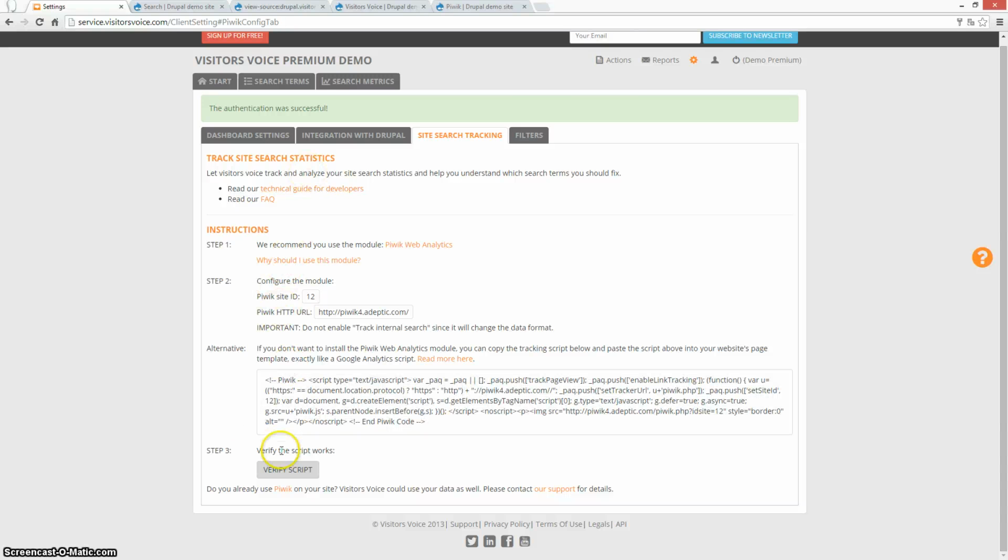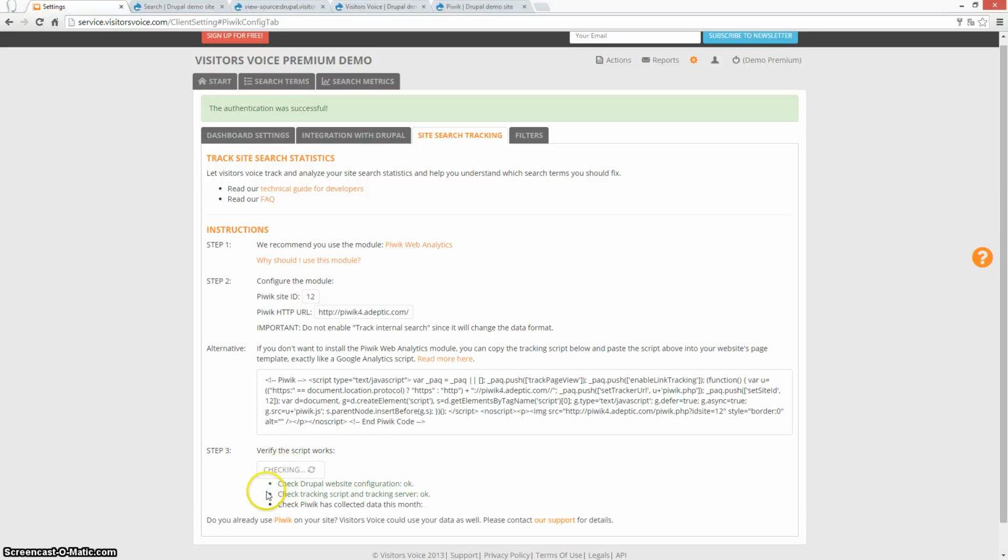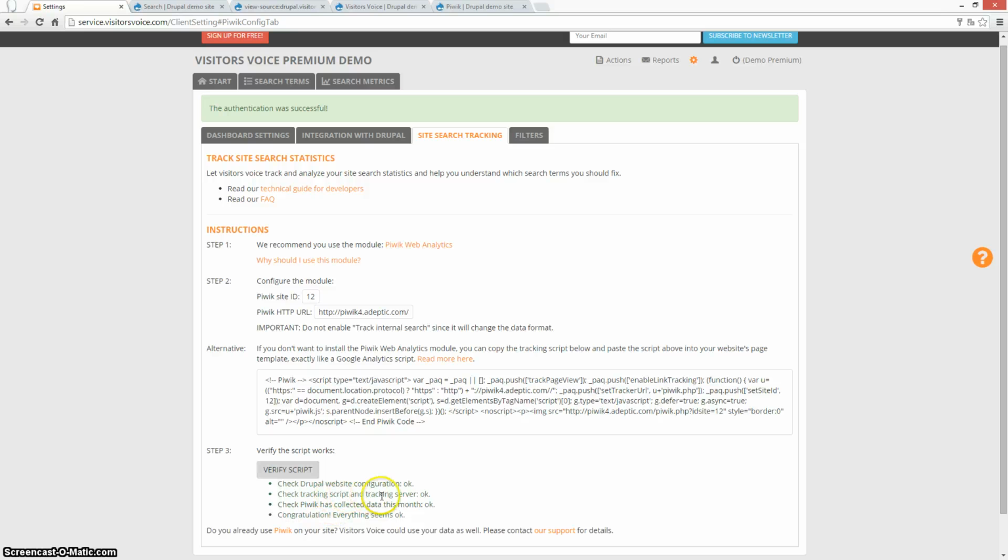When you have done this, you can try verifying the script. You can see the Drupal website configuration is okay. You can see the tracking script and tracking server is okay. And now you can see that it has collected data this month. Basically, it takes a day before we actually collect some data, or you can see it inside Visitors Voice. So if it's the first time you do this, this one would not be okay until the next day.